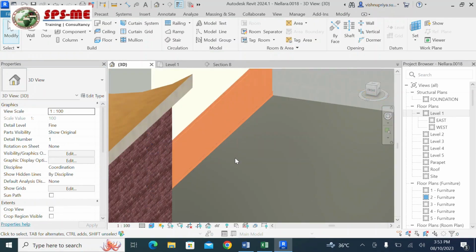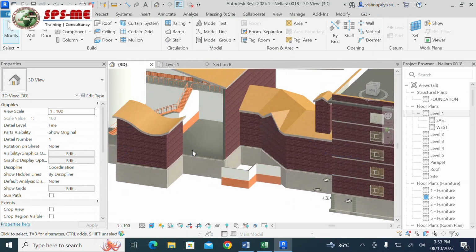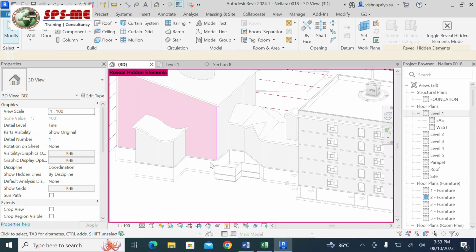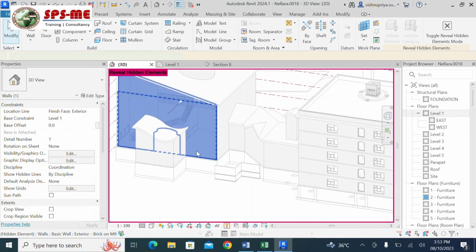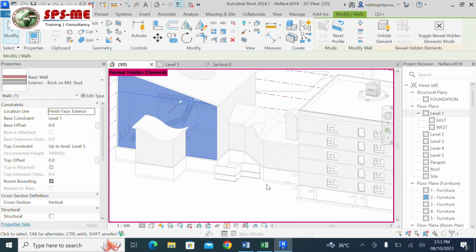Then the next one, stacked wall. Currently you can see this is hidden, so how can I unhide that? You click on the reveal hidden elements icon on the bottom bar. Click on that, and what you hide will be shown in pink color. Just right click, select, right click, and you can see unhide in view elements. Then you click close, and it comes back.